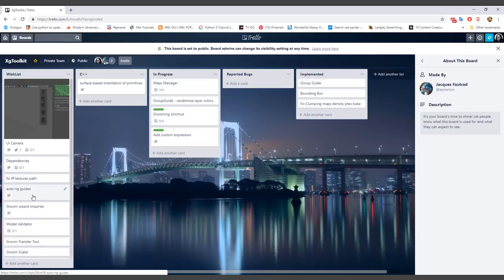We're going to work on an auto guide rigger so you can auto rig all your guides, wrap them to everything that you need. The groom wizard, important just to import grooms with one click. The model validator, the groom transfer tool, so you're going to get a much easier workflow transferring grooms from Xgen to Xgen. The groom scaler, that is going to be able to scale grooms. We have some other things that are difficult to implement.